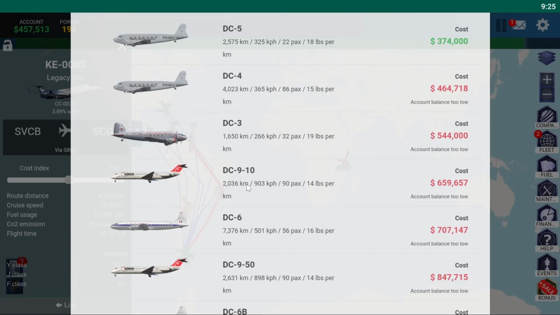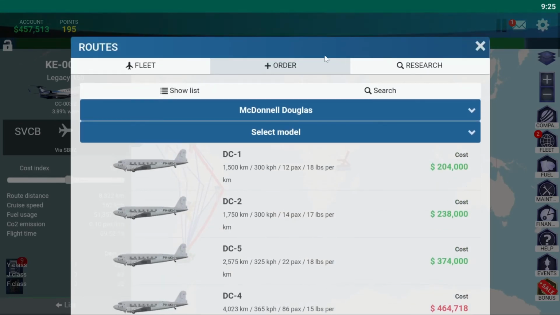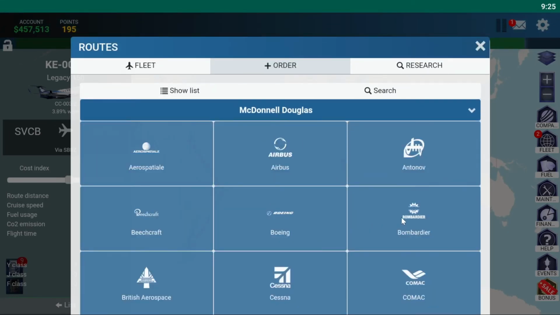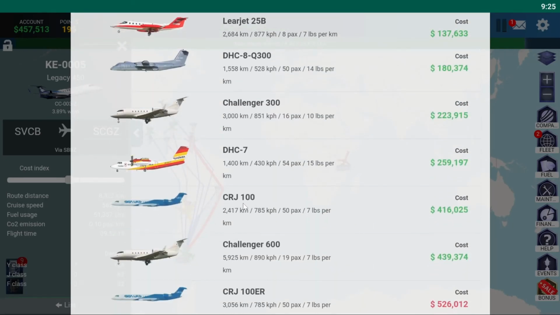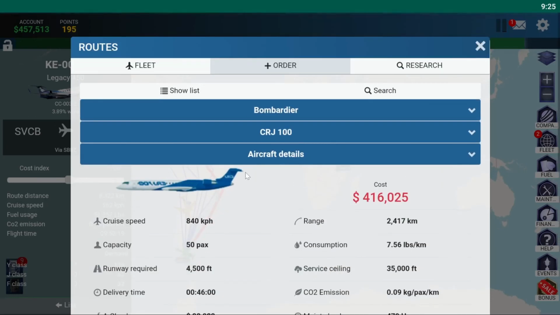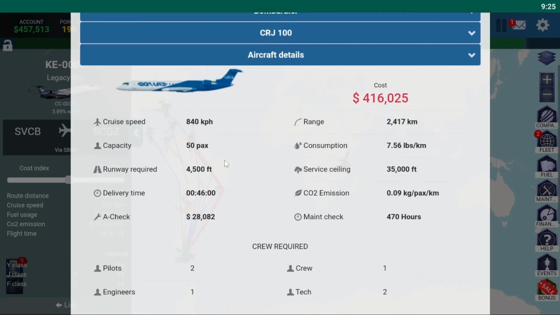And again, you see this one, it has a distance of 2036 kilometers, and yet it's 600. So you could compare it with the Bombardier company's jet. This one, the CRJ-100, you could compare it with this one. This one has a longer distance range, 2400, that one is 2000. So I would advise so many on this one. This one will give you a lot of money. This is a very good plane at only 416. A very good plane, very good range, max capacity.